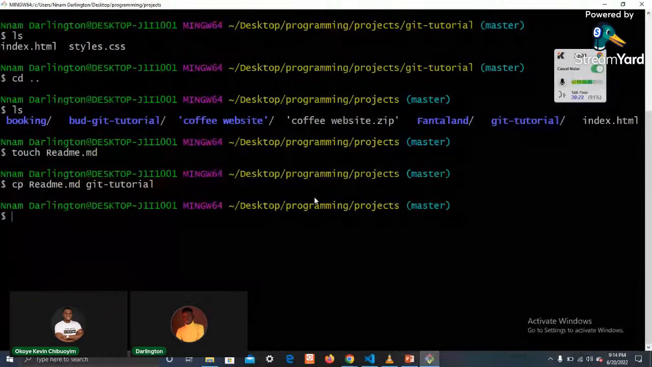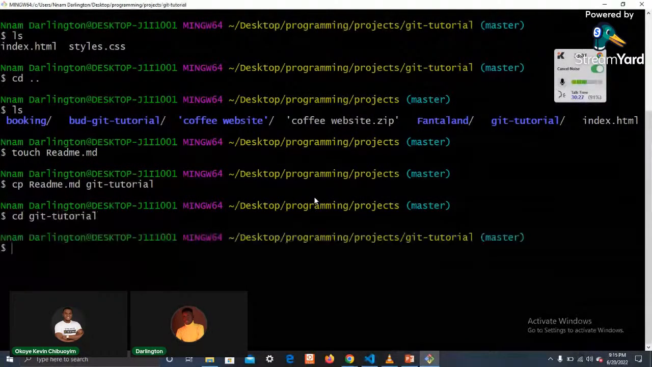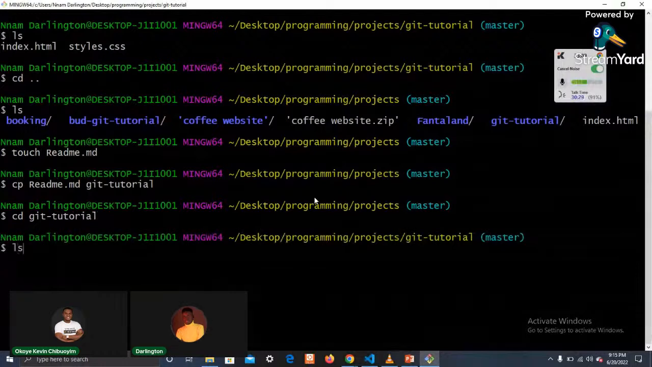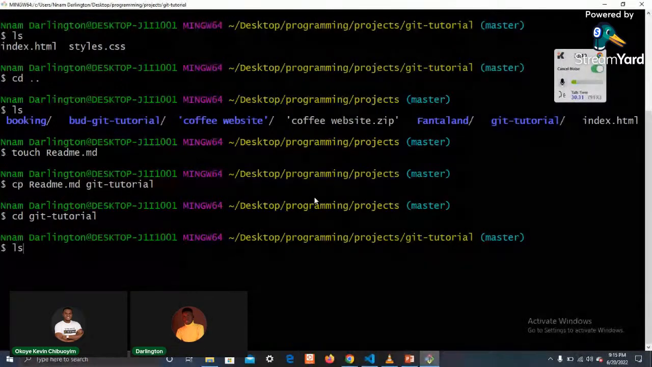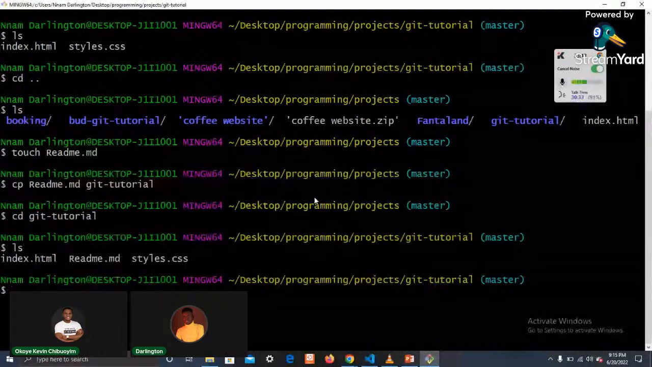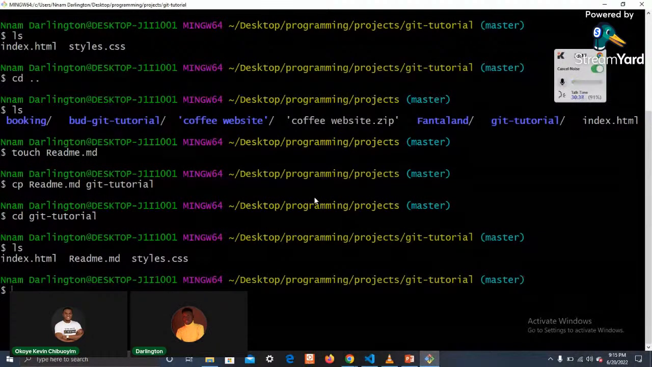Now if we move into the Git tutorial folder and we list the files that are here, you can see now we have the readme.md file. I hope you understood that, right? Yeah, okay, this is understandable.